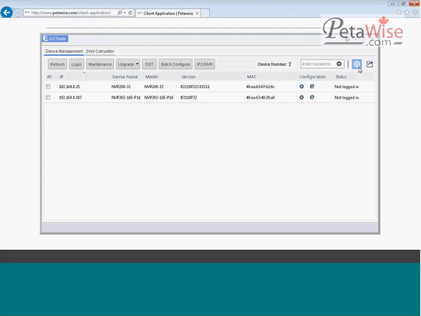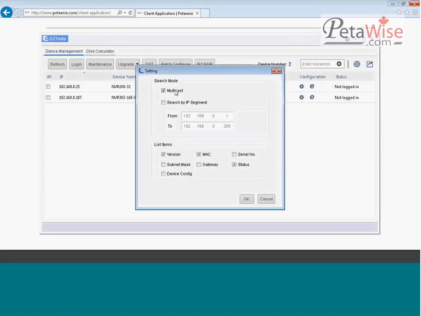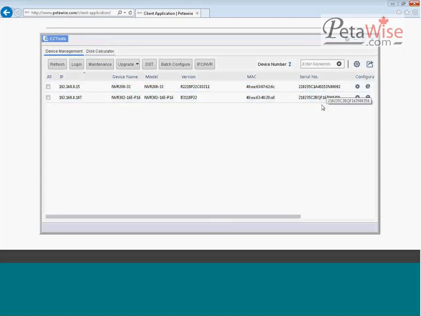If we hit this gear icon here, we can adjust some things. We can see by default it uses an ONVIF multicast, and I'll be talking a little bit more about that. But we can also change it to search based on IP segments. We can also adjust the items that appear in our list on EasyTools. One of the most useful ones is to bring up the serial number of the device. If we hit serial number and hit OK, now we're able to see the serial numbers of our devices here. This lets us quickly identify which actual NVR and camera we're talking about. We can use our MAC address or our serial number to say, this is this camera, even if we haven't done any addressing yet and we don't know which camera is which.